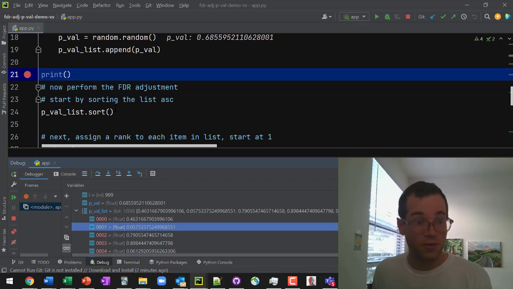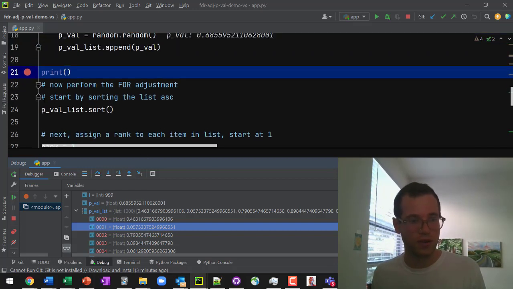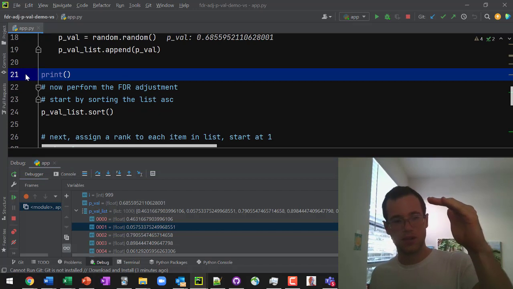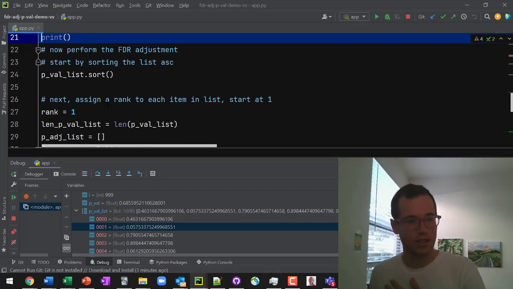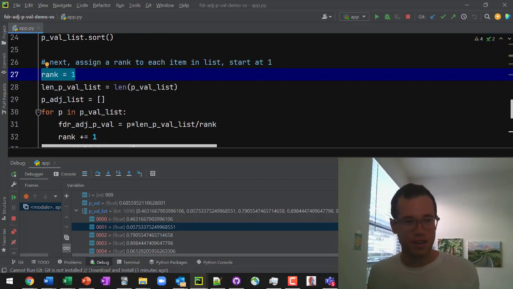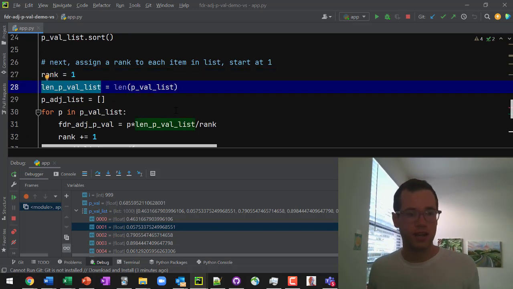The first thing you do when doing the FDR adjustment is sort the list of p-values in ascending order, so your smallest one is up top and your greatest one is at the bottom. The next thing you do is assign a rank to each one of these. Rank will start at 1, not 0. We're not 0 indexed.